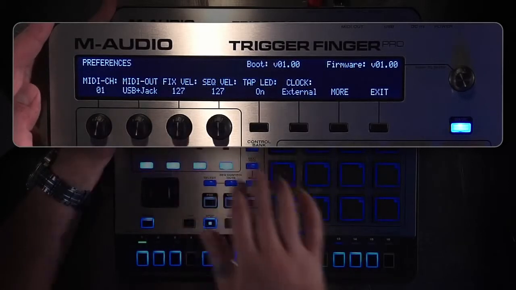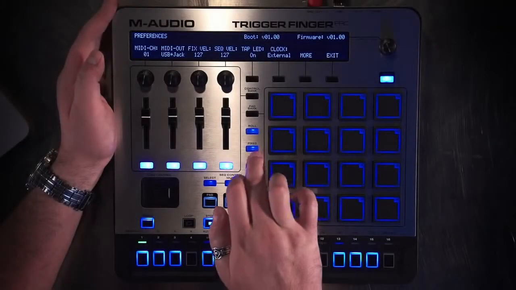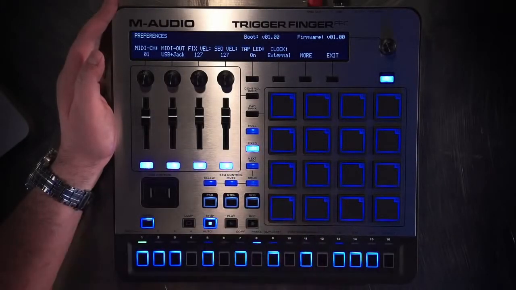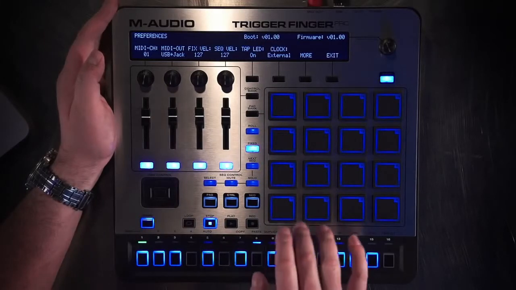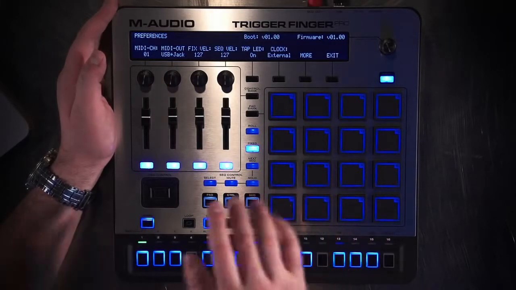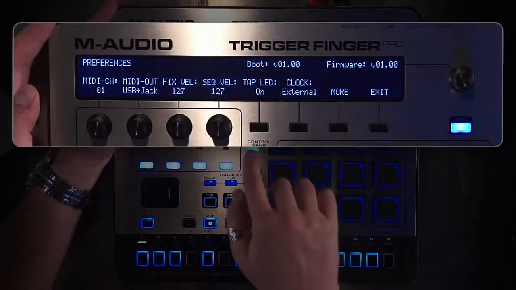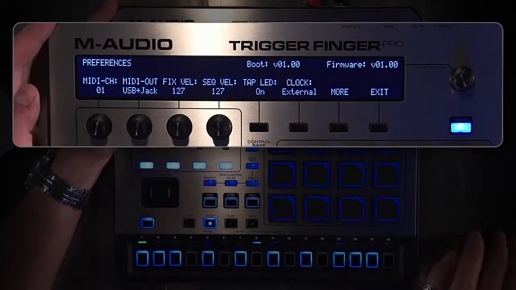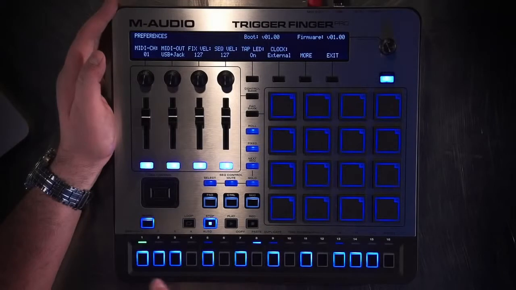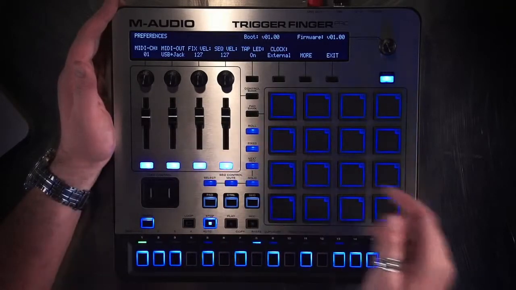The fixed velocity value is what the velocity is going to be when I have the fixed button highlighted, which basically means no matter how hard I strike the pad, it will always send 127. The sequencer velocity value is the velocity of when I enter steps in a part in the sequence. So if I hit this button, that means this is going to be playing the part that I've selected at 127. So if you want to enter things into the sequencer at a softer value, you just turn this down.